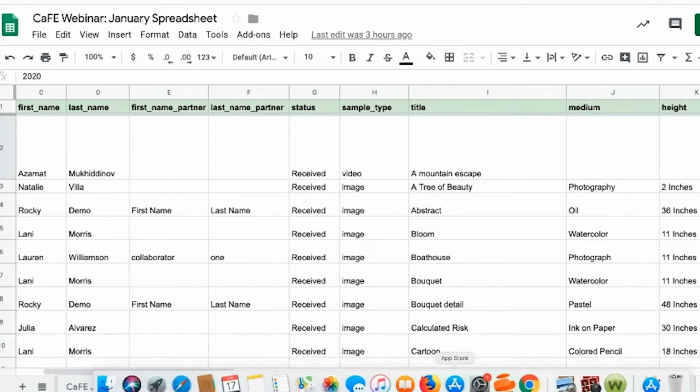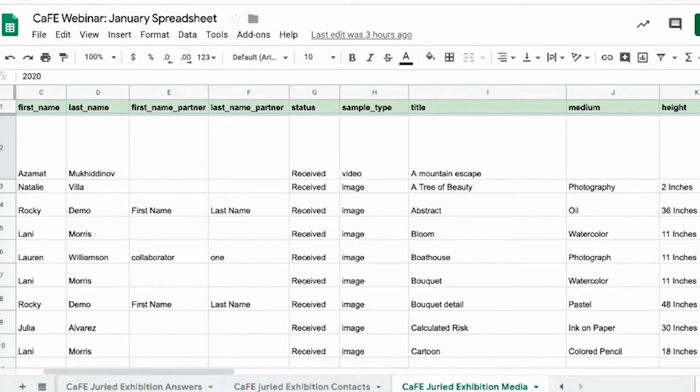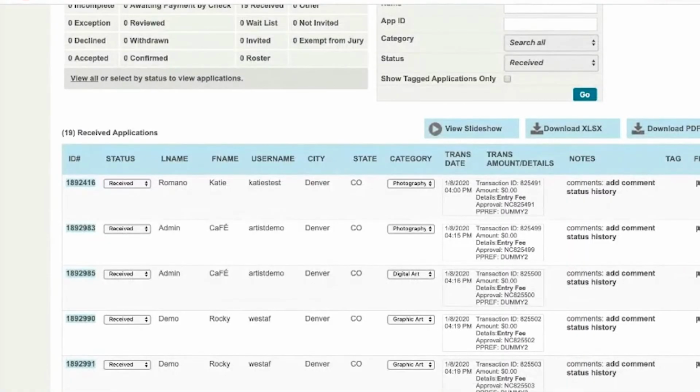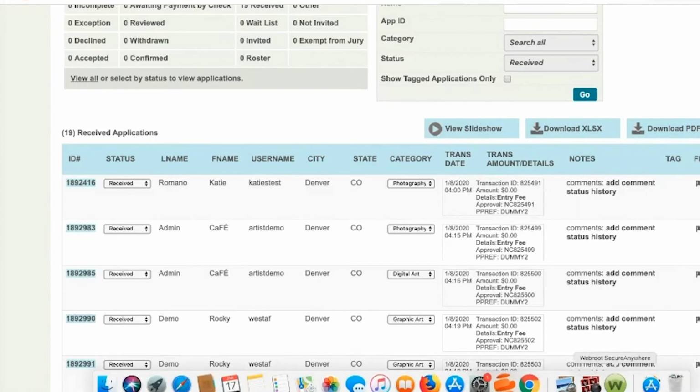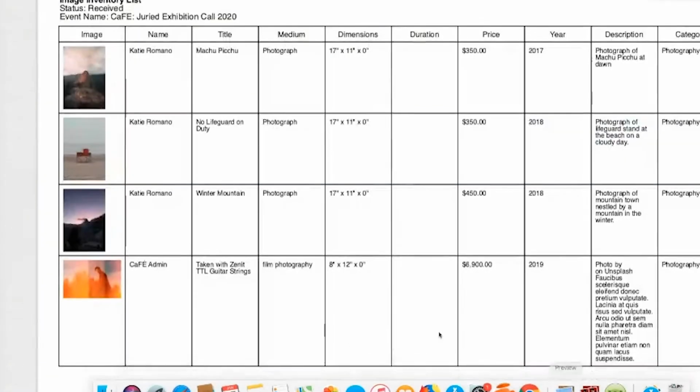We also have a media PDF inventory. So back on this administrator side, if we were to go to the PDF section, you have a media inventory list. And so this is very similar to the spreadsheet with the exception that it does include a small thumbnail.